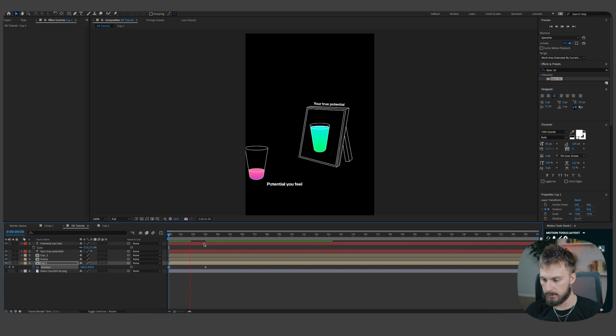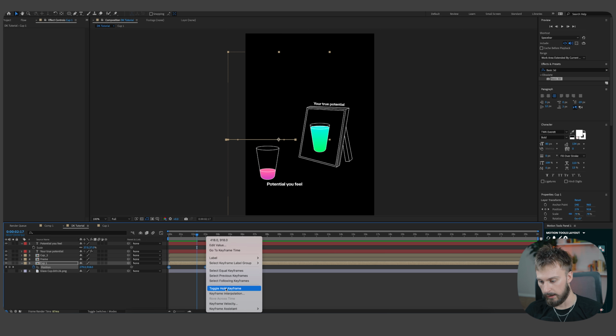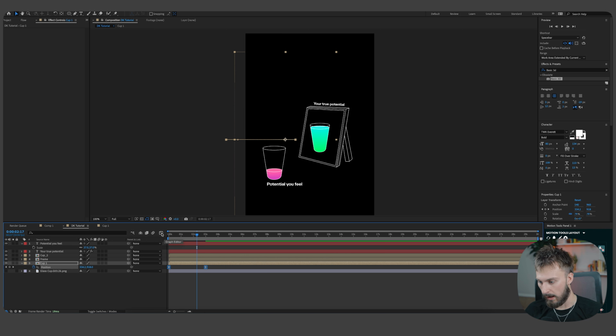So we play that back. It's coming in frame. Obviously it looks pretty slow. I'm gonna highlight both these keyframes, right click, keyframe assistant, easy ease. Then go to the graph editor, click that.